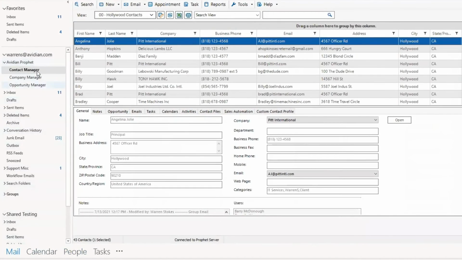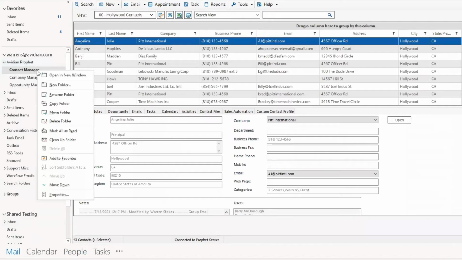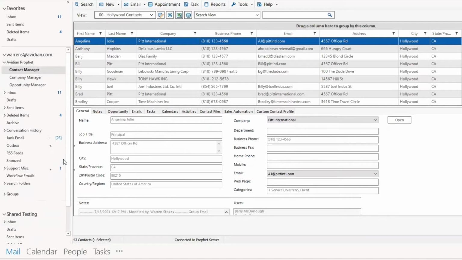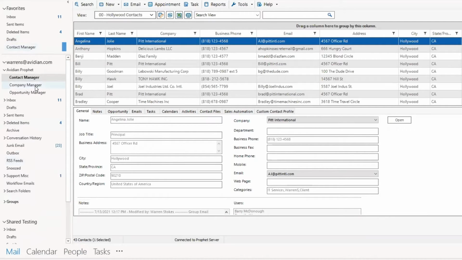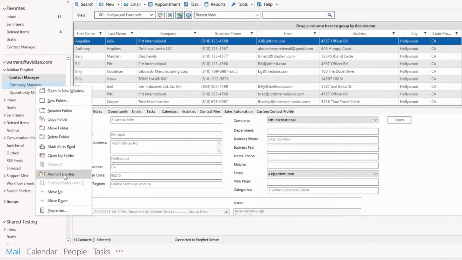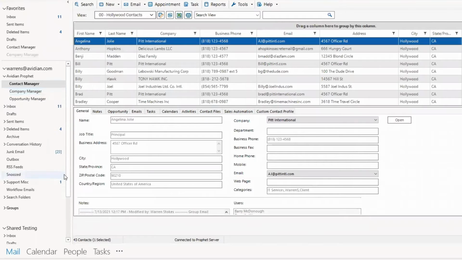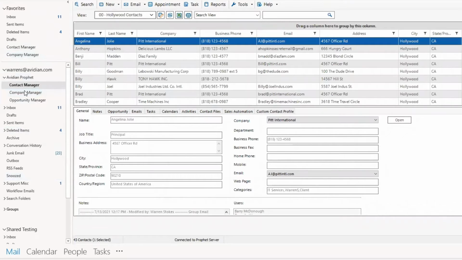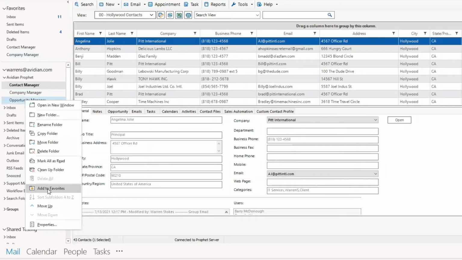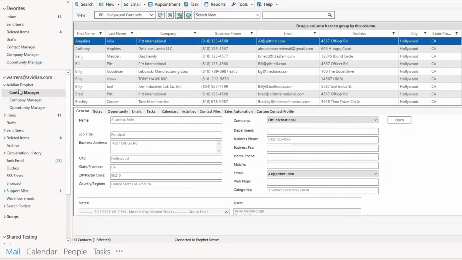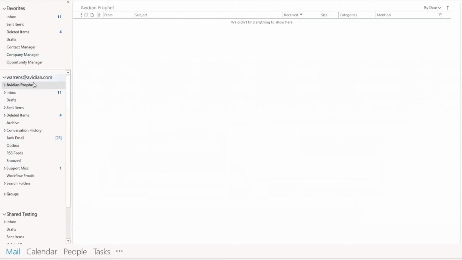It could be way down in your folder list, but I like to put them in my favorites. To put any folder up in your favorites, which means it's up in this top box here, you just right click on that folder and say add to favorites, and notice how it's moving it up here. I just prefer this, and a lot of people that I talk to like that idea because you don't have to go deep into your folder list. I'll put Opportunity Manager in there, even though we're not going to talk a lot about that today. So now it doesn't really matter where Prophet lives down in these folders. It's up here in your favorites.